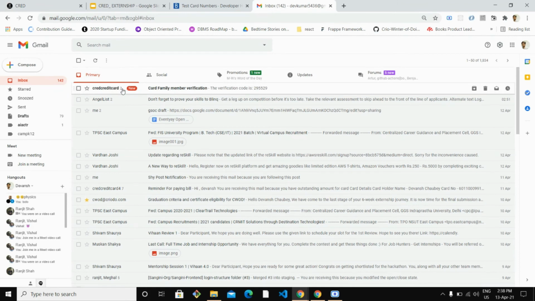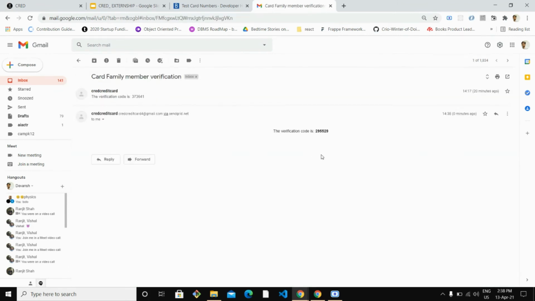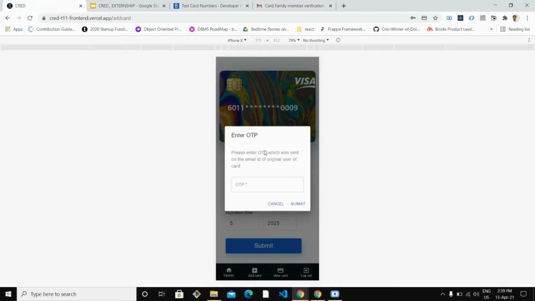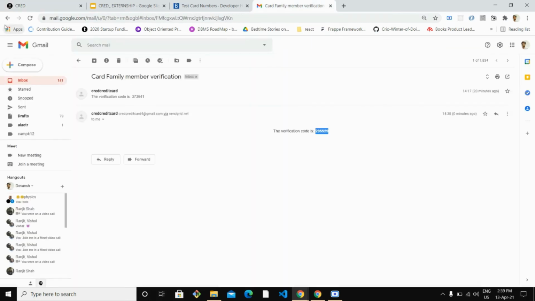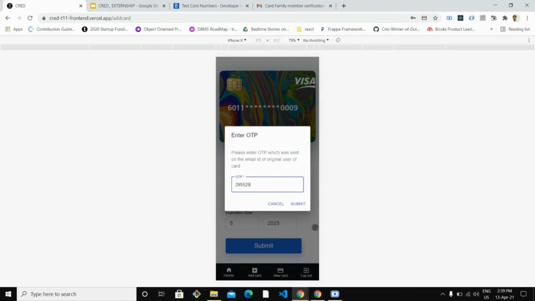You can see here that we are getting the credit card family member verification code, and we have to tell this verification code to the family member if he wants to add his card. So we'll just copy this OTP from here and paste it here. Now let's say he entered the OTP wrongly, what will happen? He won't be able to add this card, because he has to write the correct code. So let's write the correct code and submit.